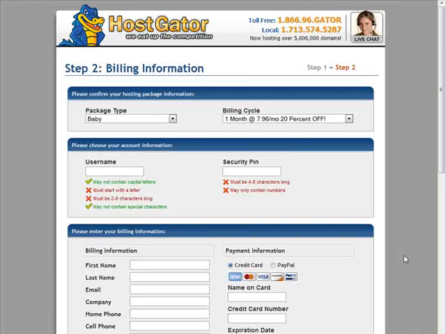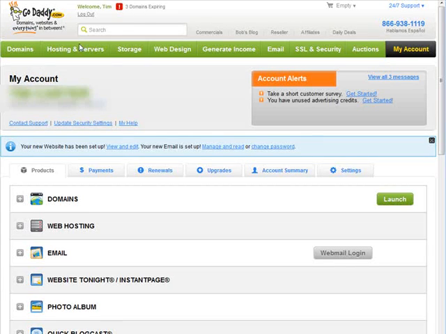What's going to happen after you do that is they're going to send you an email telling you what you need to set your name servers to. So you'll have to go back to where you registered your domain, in my case GoDaddy, and set the name servers to what HostGator told you, or whoever your hosting provider is. I'm going to show you how to set your name servers now.